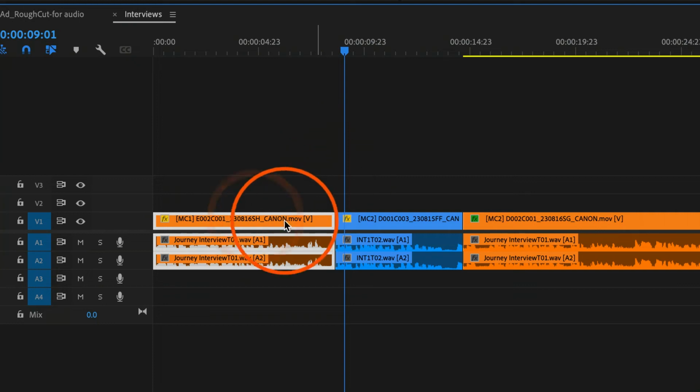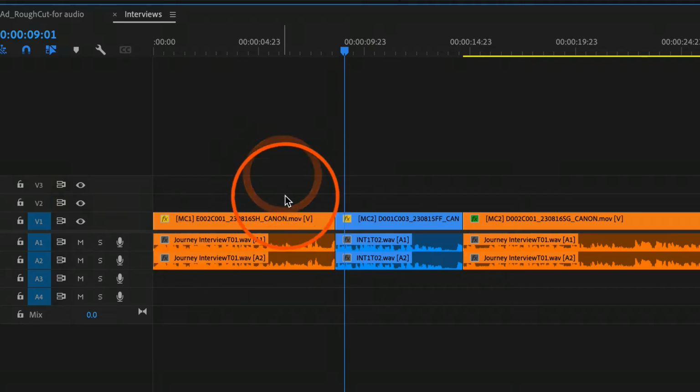When I click on one of the clips, they will both be highlighted in white. This tells me that the audio and the video are linked together, and you can verify that by looking closely. You'll also see a little V and an A1 and an A2 inside brackets. That means that those are linked together.